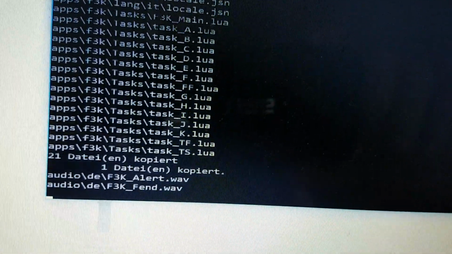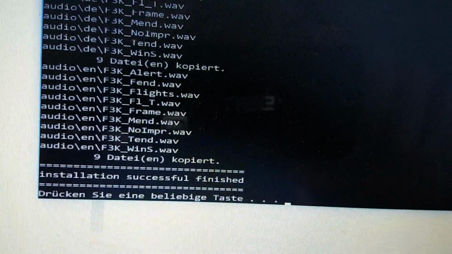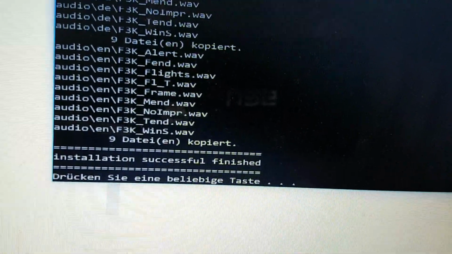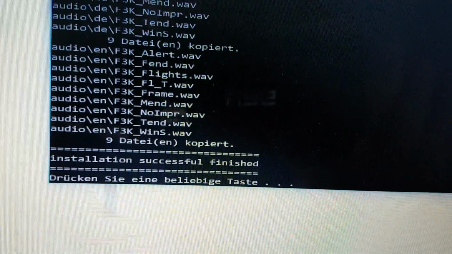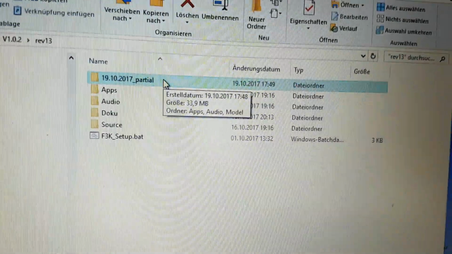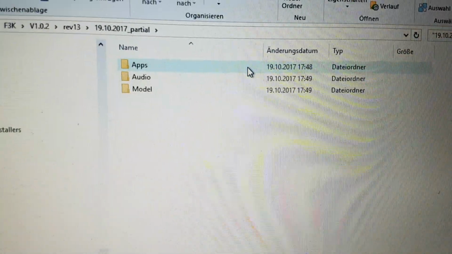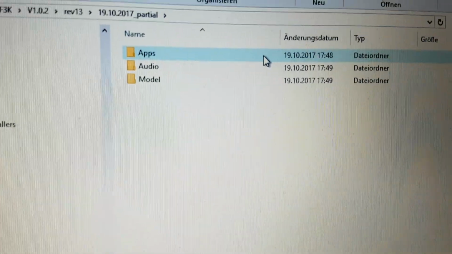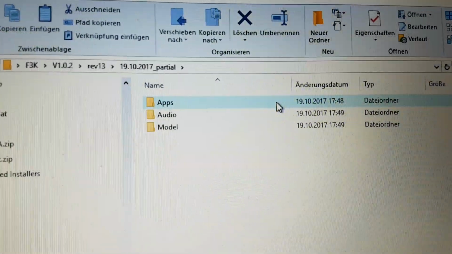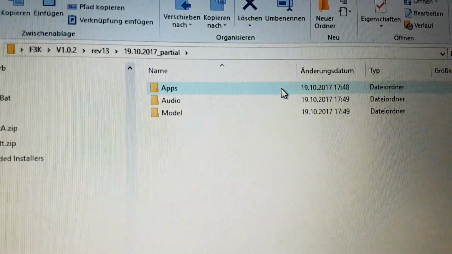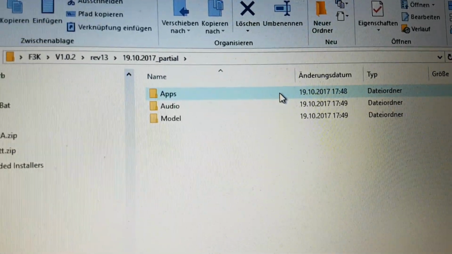After the backup, it continues automatically with the installation of the app on your transmitter. If you see the command line "installation successfully finished," you can unplug your transmitter. The partial backup copies the model, apps and audio folders from your transmitter into your temporary installation folder. You can use it for restoring the previous state on your transmitter without the app.